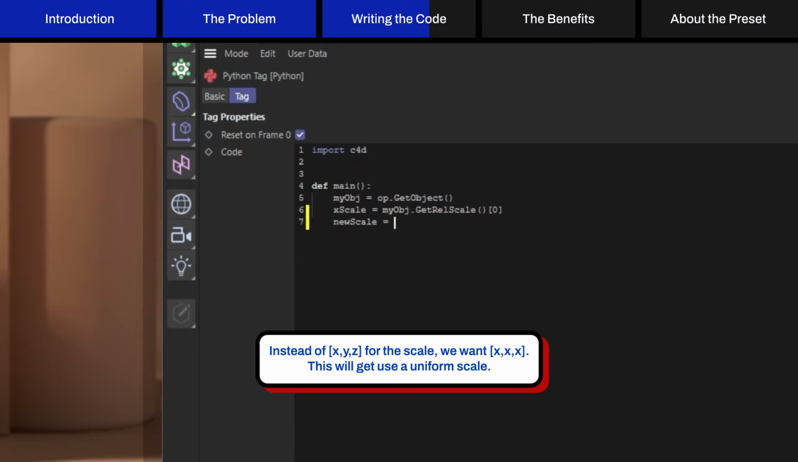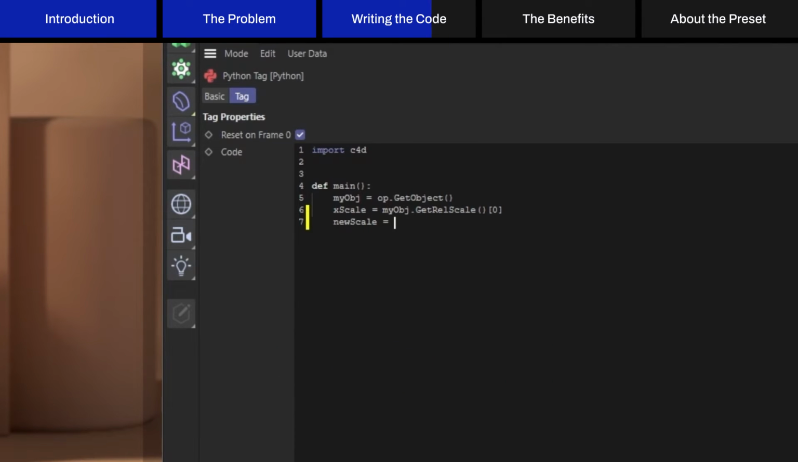Because X, Y, and Z will be holding the same value. We got the value from the X scale already. Now I just need to put it in a way that the Cinema 4D can understand. So I need to put it back into a vector. So I'll just type new scale equals to C4D dot vector.